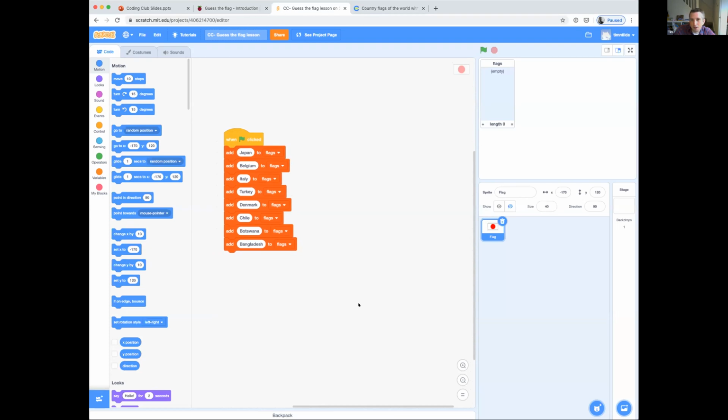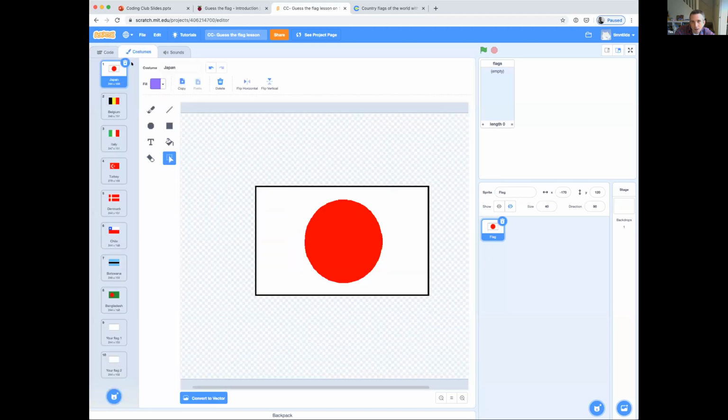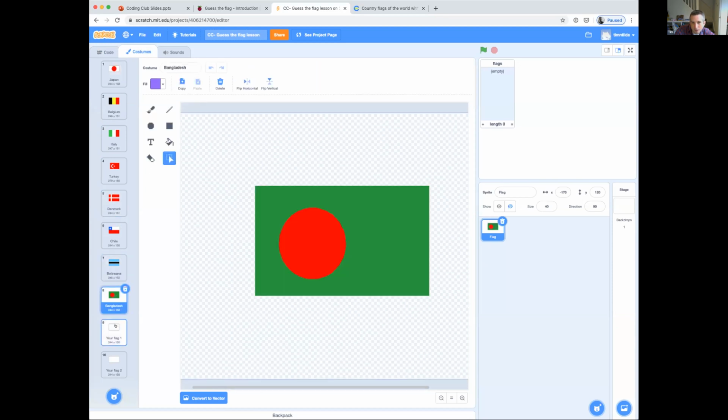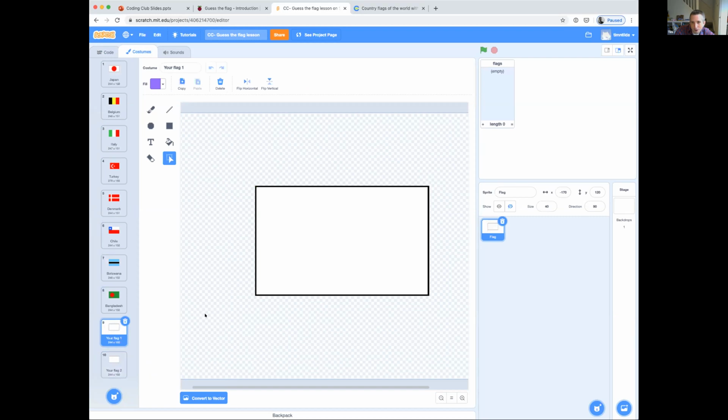And the very first thing we're going to do is we are going to add a couple of new flags for people to guess. So at the moment, our game contains Japan, Belgium, Italy, Turkey, Denmark, Chile, Botswana, and Bangladesh, which obviously I know what all of those flags look like. We are going to add 2 more to this. So what we're going to do is jump over into our costumes tab, because you can see we've already got our flag sprite created. And here, we've got these 8 flags already created for us, but down the bottom, you'll notice we've got 2 blank ones to create our own flags.